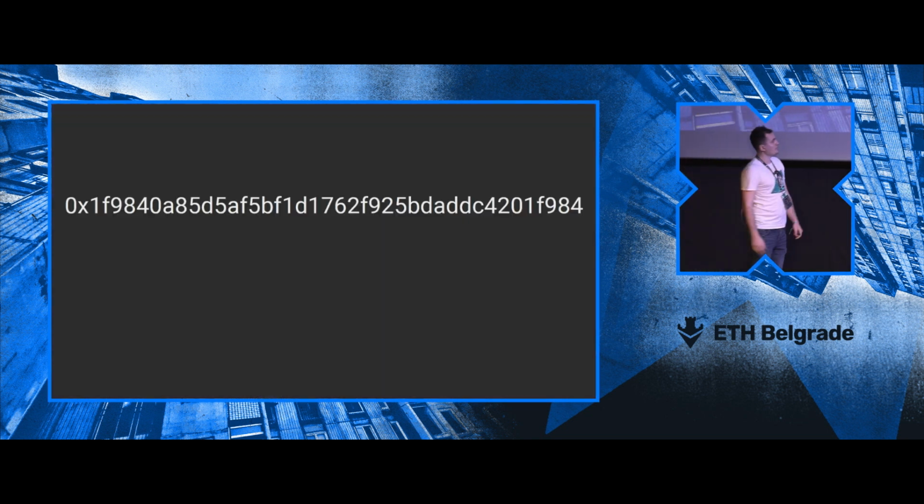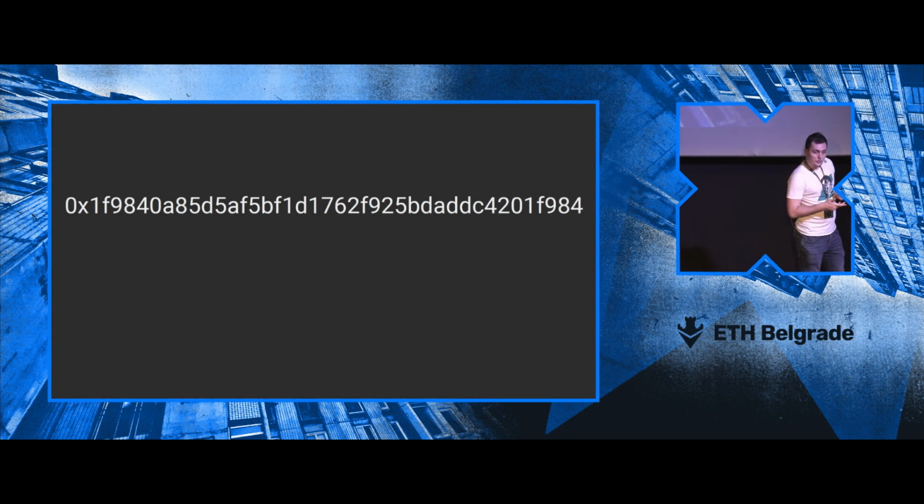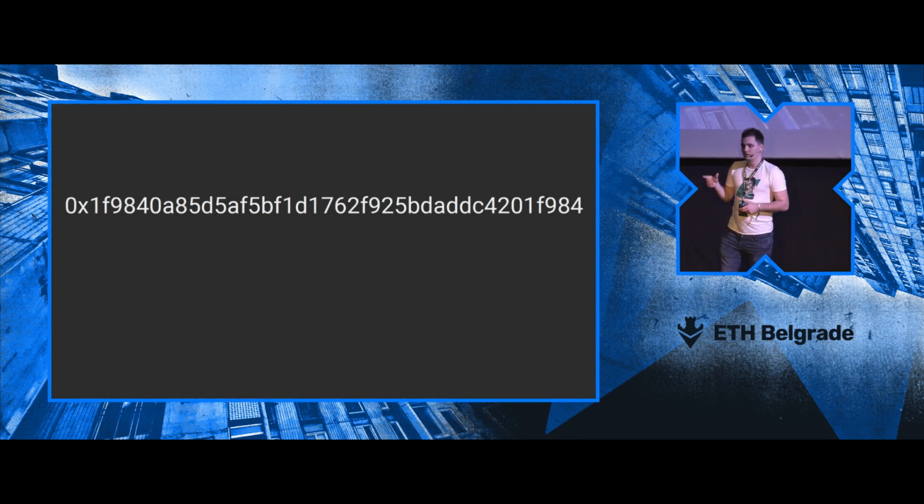Okay, so the first thing I want from you is to take a look at this address. This address is actually a smart contract address. What I want from you is to try to analyze it, see maybe if you see something unusual or strange. Spoiler alert, this address is the address of the UNI token on Ethereum mainnet, so the token from Uniswap, right?